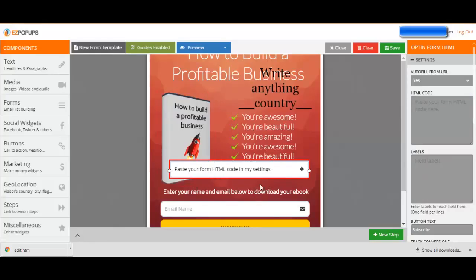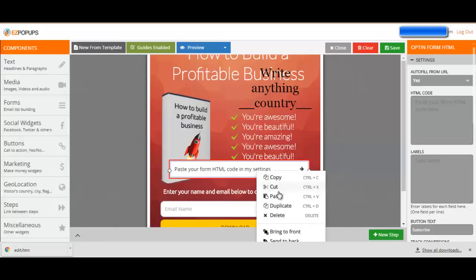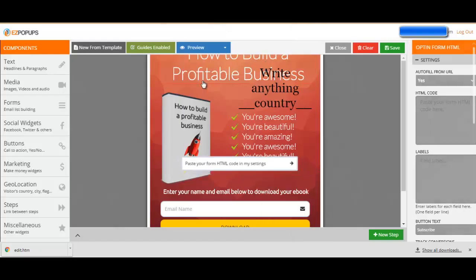For some reason, for me, it doesn't show the button underneath, so that doesn't actually work for me, but I'm going to see what I can do about it. If you want to delete the element, you can also right click your mouse, and you can copy, cut, paste, duplicate, or delete it, or set it in front or back, for style purposes. I'm just going to delete this one for now.